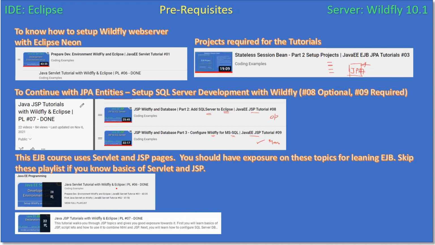After that you need exposure to Eclipse, the servlet tutorial, as well as JSP. If you want to learn, you can go through this playlist, or if you have basic knowledge, you can directly watch this video. Here we use a minimal requirement of JSP as well as servlet. We won't go into advanced concepts. Here our goal is to learn EJB and JPA, so we will take only the basics of servlet and JSP when we create the examples.